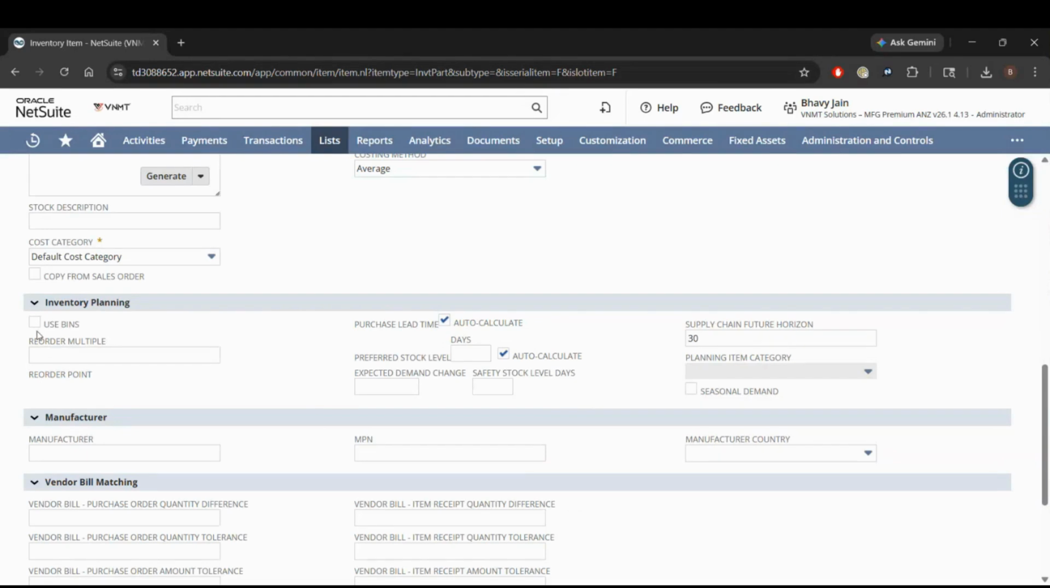Next up is use bins. If you are using bins and tracking inventory from bins as well, you can mark it true and use bins accordingly. We are going to be conducting another separate session on inventory for your demand planning and resource acquisitions. So I'm not going to go into detail on how your purchase lead times or how NetSuite calculates your demands, but there are multiple options available to us. By making use of that, we can create an inventory plan for purchases as well.